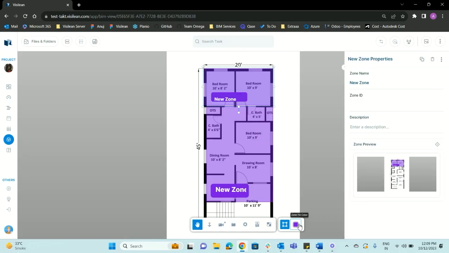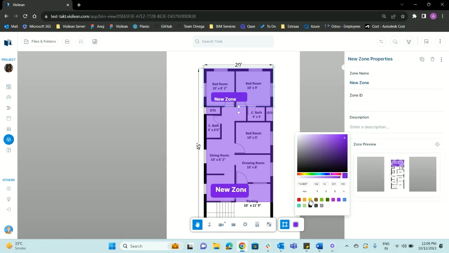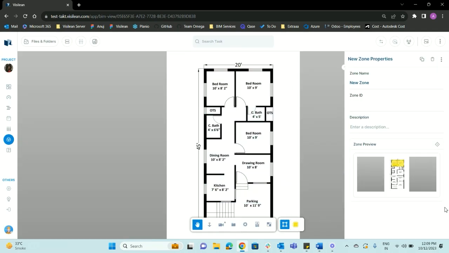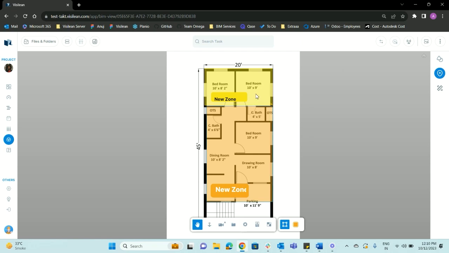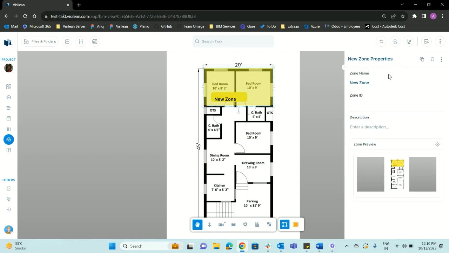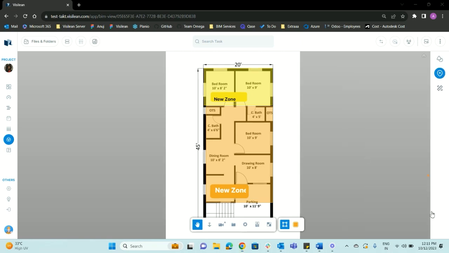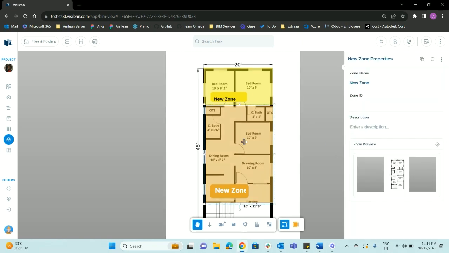You can always change colors for your zones, however, the default color will always be purple. So, whenever a user clicks on any zone, it will provide them the zone properties, which contain zone name, zone ID, description, and zone preview. You can also add the zone name from here. Then, add description and zone ID.